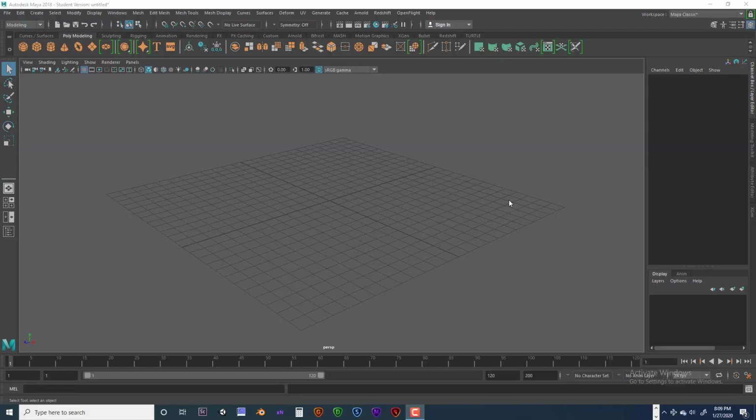I'm going to talk about how to animate a bouncing ball. And this will be kind of a cartoonish bouncing ball, so we'll have a lot of squash and stretch.